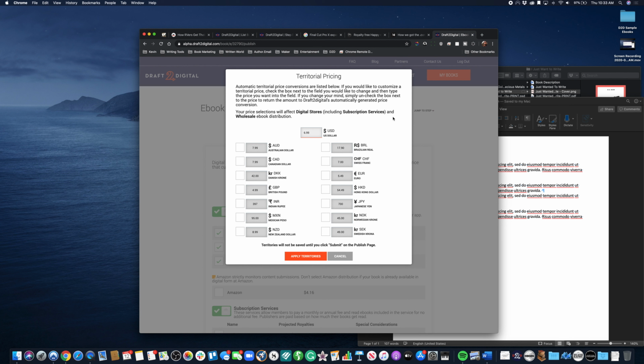Your price selections will affect digital stores, including subscription services and wholesale ebook distribution. So again, we have here the ability to change the US dollar price. And let's say maybe $6.99 is a little much. So we can actually change that price right here to $4.99. Now, as we scroll through, we take a look. Okay, these prices look fairly decent, common, okay. I'm happy enough with these to more or less take them as is.